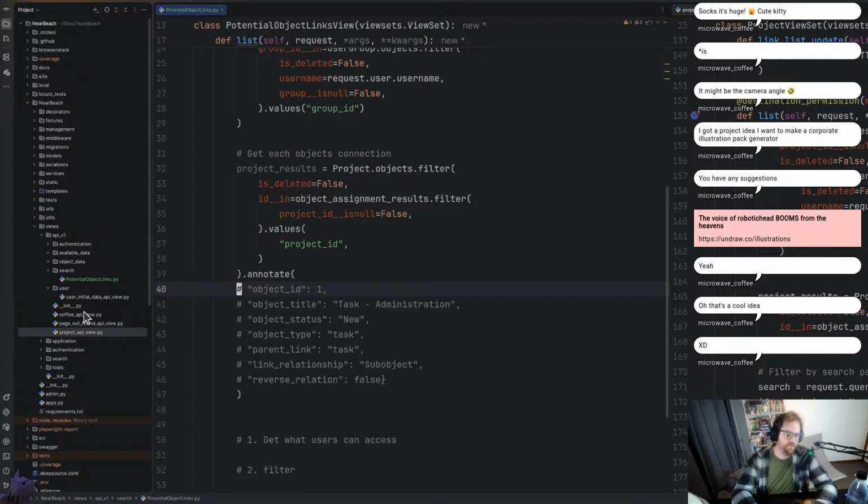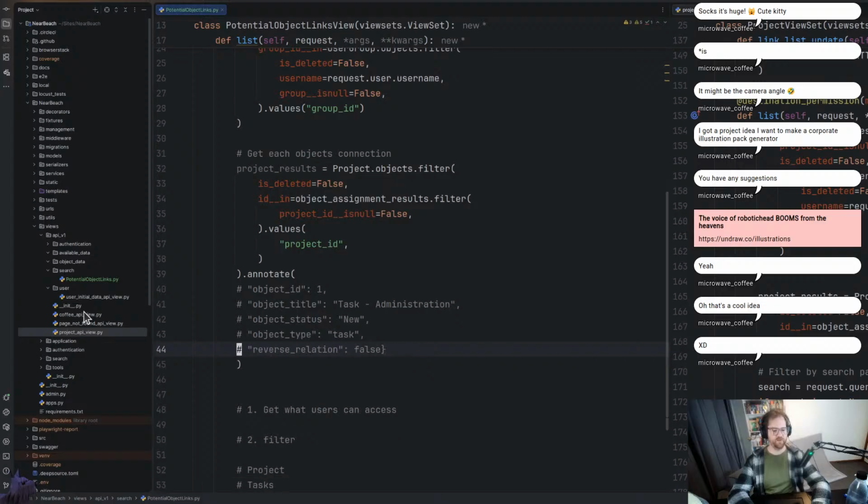All right, object assignment we don't need because we won't have that whatsoever. Object ID we do need. Object title we do need. Status. I'm just wondering if we're going to use the status on the front end. Otherwise, I don't want to send that data. Because I was going to have the object followed by the object ID, a hyphen, and then the title. But I think having the status there would be good. Object type, we don't need parent link, we don't need that, and we don't need that. So those are the 4 fields we need.